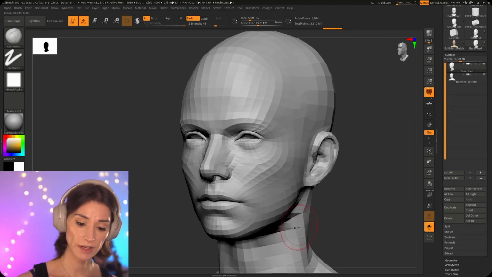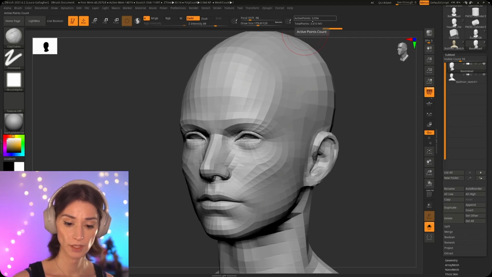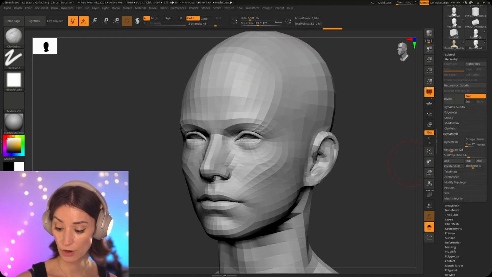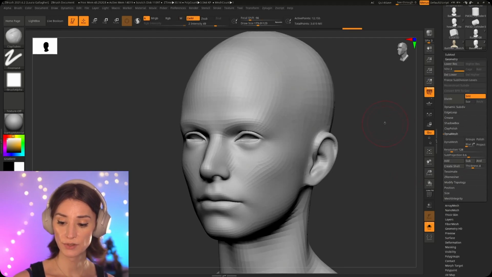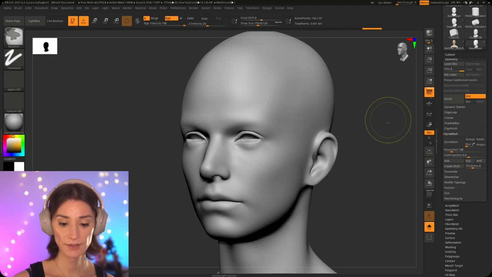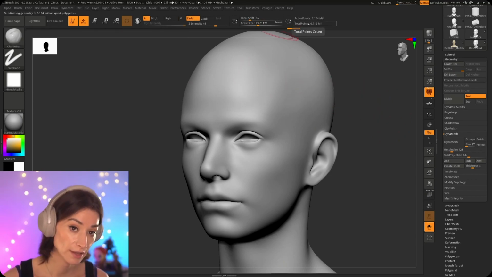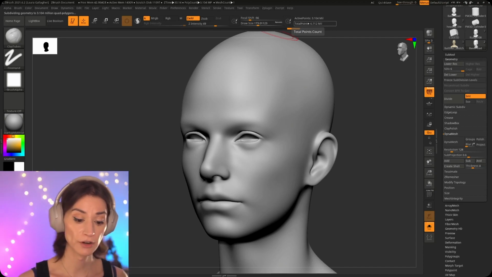So, okay, let's subdivide our head a few times then. We're at 3,000 points right now. So let's subdivide it quite a few times, right? Let's do Control D, subdivide, subdivide, subdivide, once more, until we get to that magical 3 to 5 million mark.